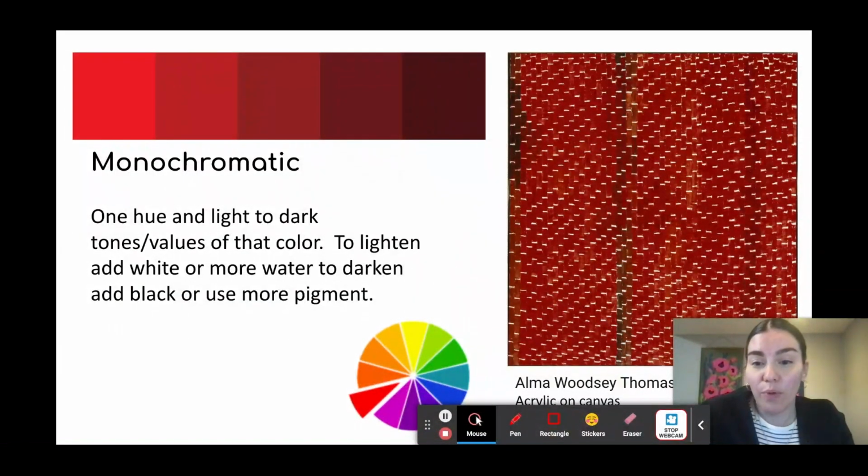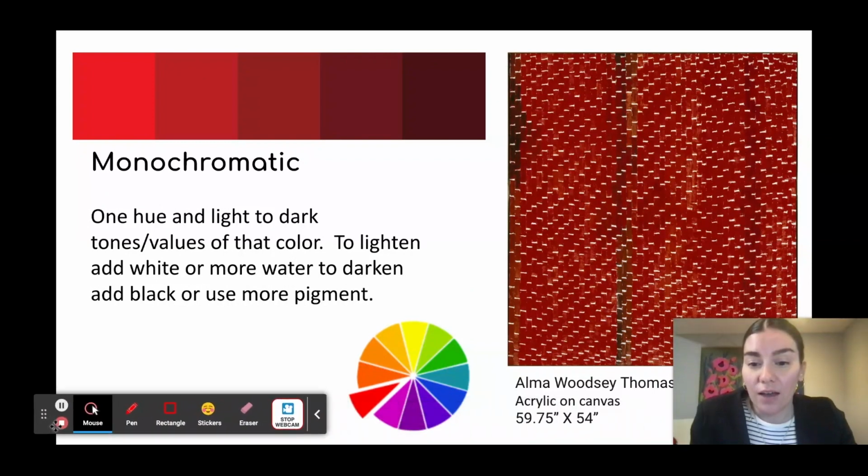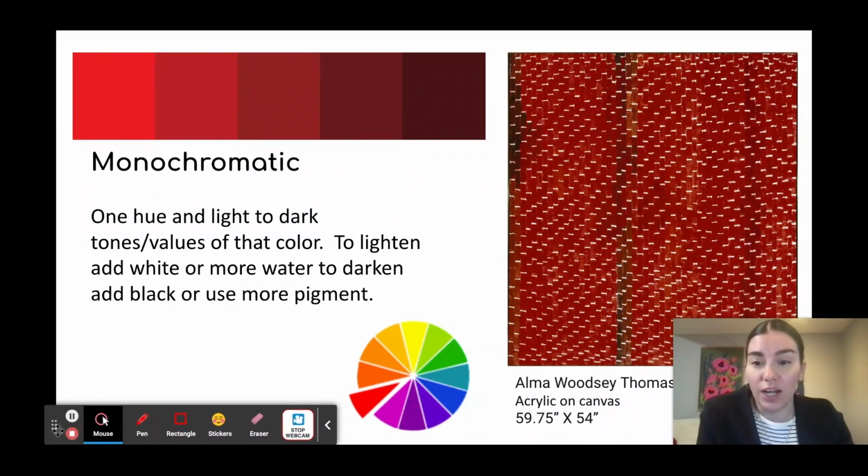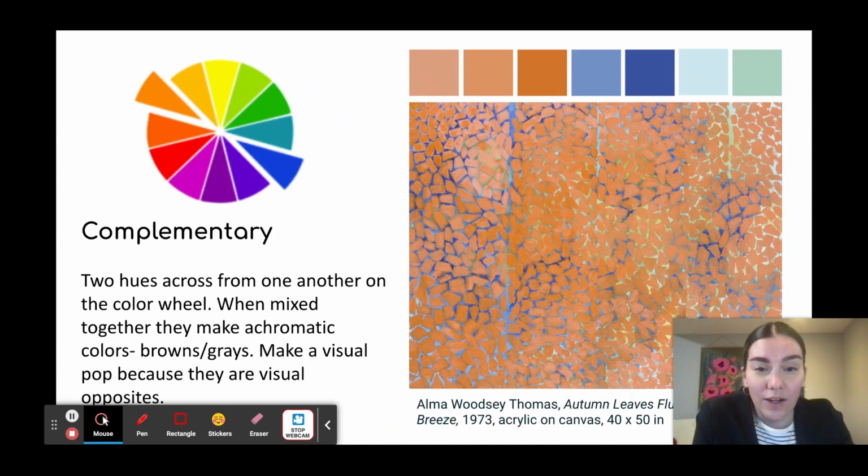Okay, so here's some examples. We've got monochromatic here. With red, you're using all the tints and shades, the different values and tones of red. So you would be adding more white or more black to lighten or darken that color. And this is an example of Alma Woodsey Thomas's piece that uses a monochromatic color scheme. All the examples in this little video are from Alma Woodsey Thomas, who's widely known as an artist that was able to masterfully use color.